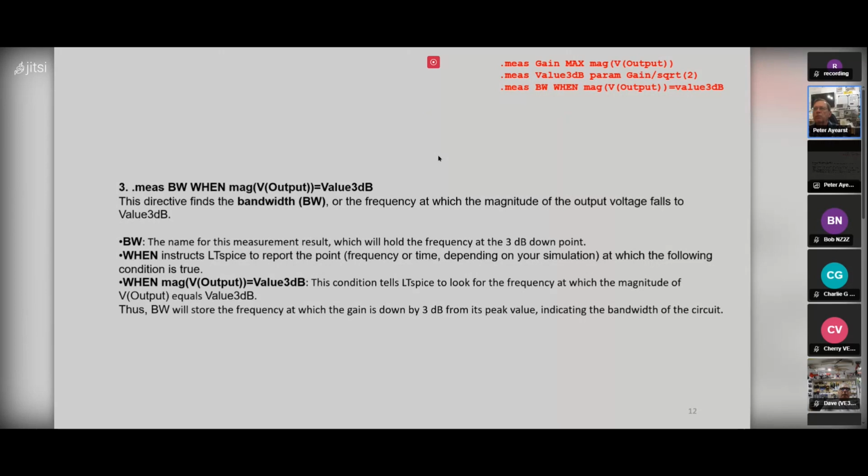When instructs LTspice to report the point, the frequency or the time, depending on your simulation, at which the following condition is true, and that is when mag V output equals the value 3 dB. That tells LTspice to look for the frequency at which the magnitude of V out equals the value 3 dB. Thus, BW, bandwidth, will store the frequency at which the gain is down 3 dB from its peak value, indicating the bandwidth of the circuit. Hopefully that's all relatively clear.